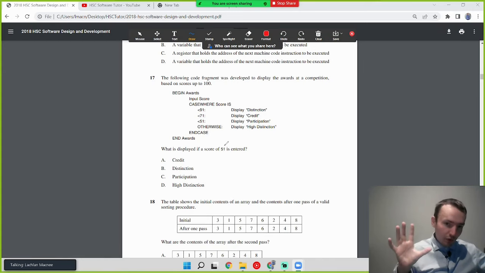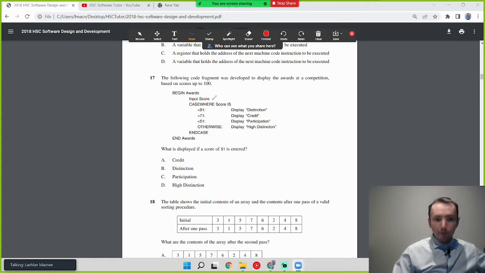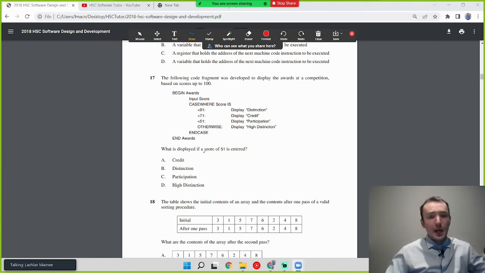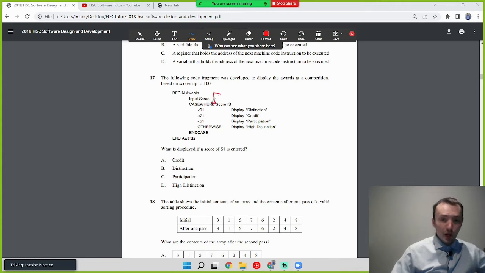So most students, when they look at this, think, okay, the question is, what is displayed if I enter the score 51 into this? Normally you'd think that if I get a 51 in my exam, that's technically a participation. It's not a fail, it's a participation. So you'd think, okay, well, it'd be go there.